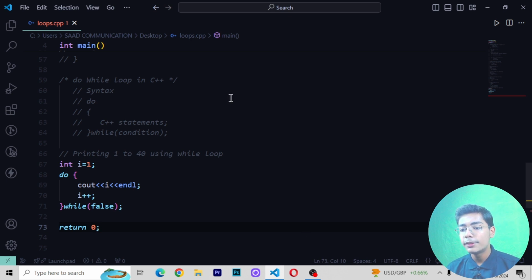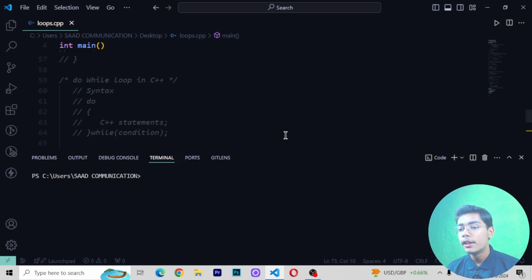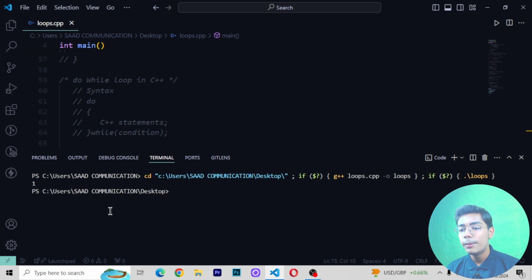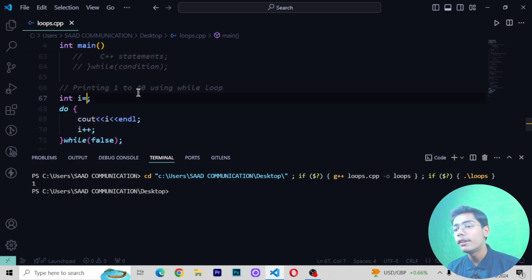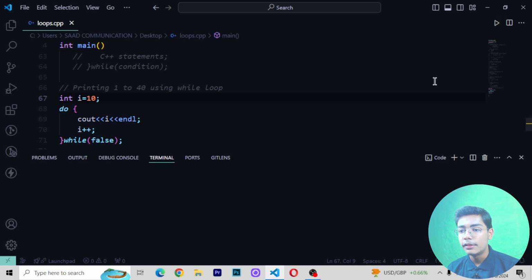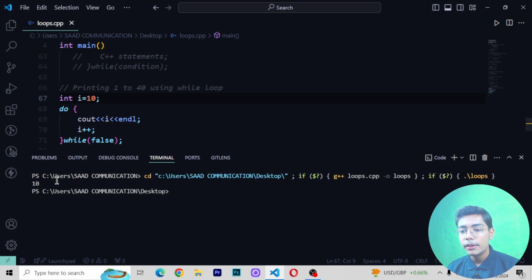I'll save this and run it, and you can see our do while loop is running. The value we are getting is 1 because we have started the integer from 1 and we have not written where to end, and that is the reason we are getting the value 1. If I write the value as 10, you will get the integer as 10. If I run it, you can see the value of the integer we are getting is 10, because we have written the value of 10.